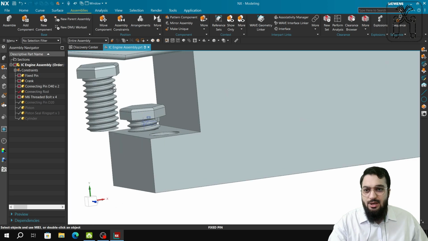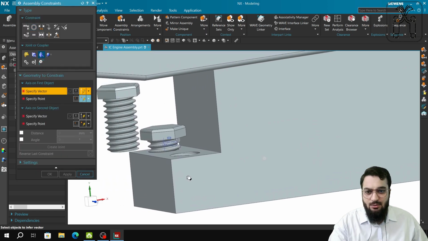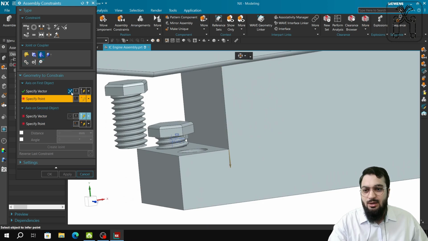And now what will we do, assembly constraint will be used, the vector one. First of all, the vector will be required. Okay, so the vector is in this direction, we will reverse it.